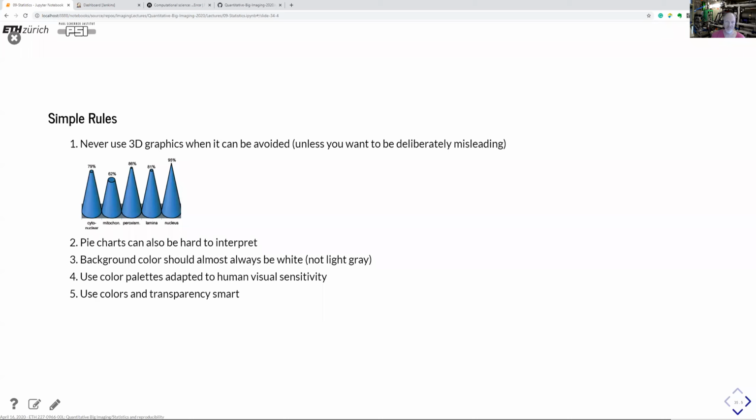Also pie charts, depending on how you use them, they can be very hard to interpret. Sometimes it's better to do a bar graph showing some trends because you can see the trends better. Only if you really want to say, out of 100%, I have this and that. But yeah, you have to motivate the pie chart pretty well. Background color should always be white, not light gray, because then you get a different highlighting.